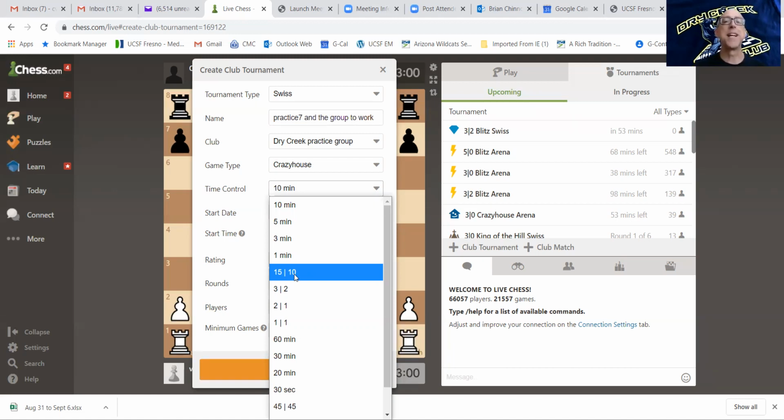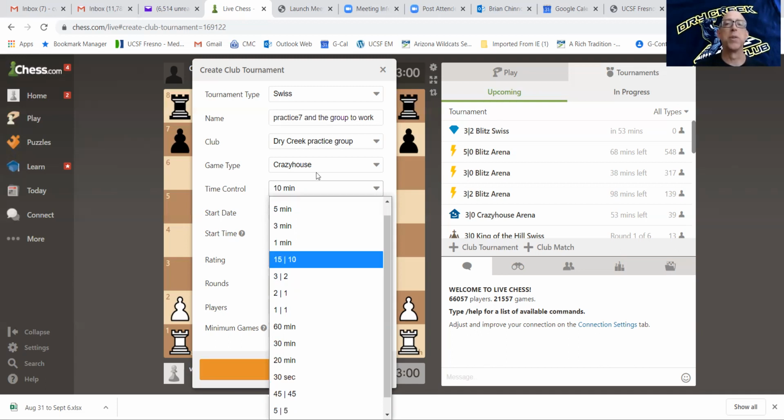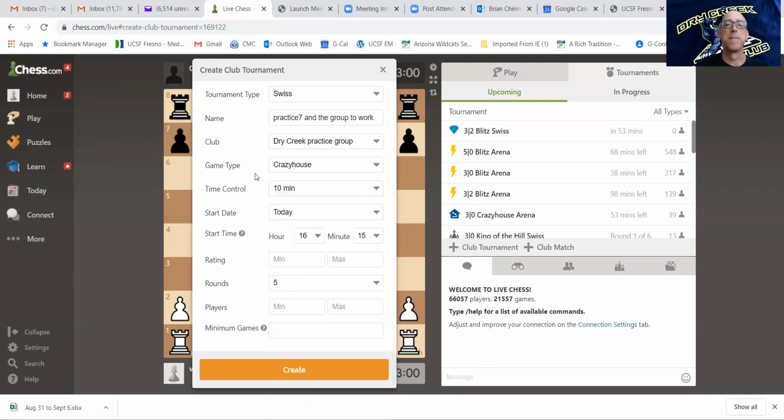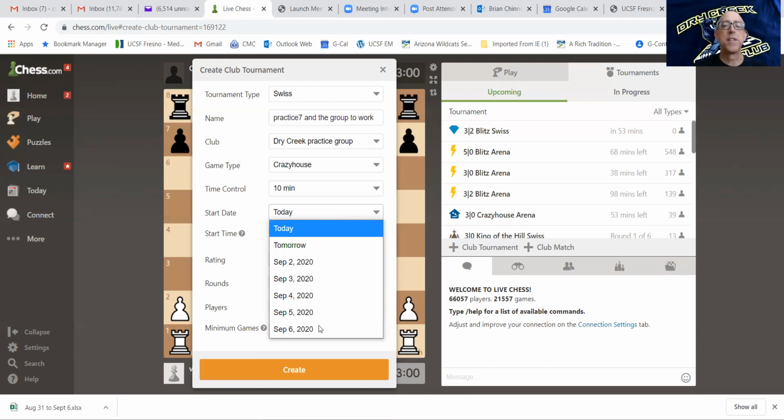And that second number, the 10, means that if the person makes their move within 10 seconds, no time comes off the clock. Just like here, it is 3 minutes each side, and if a player makes their move within 2 seconds, no time comes off the clock. So again, lots of options. There's even a custom option. For the start date, you can make it for a date you want up to about a week beforehand, as you can see here.